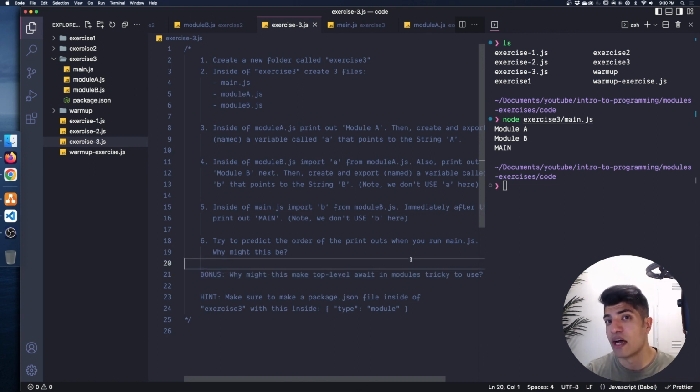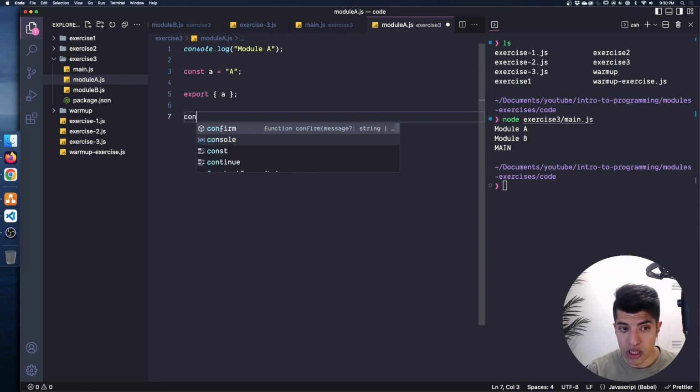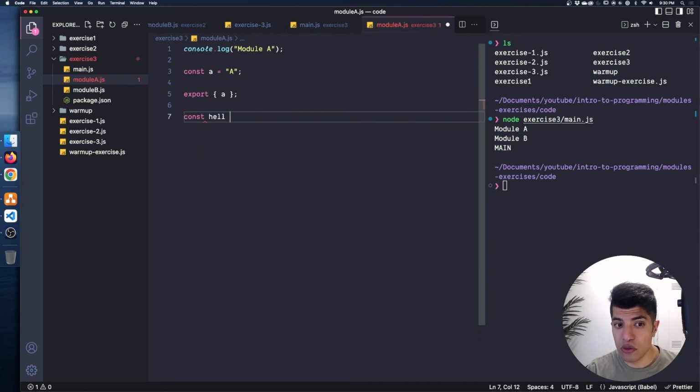Now, if you think about how this works, now that we've seen that it literally traces the code, we saw that with top level await, which is where we could use await inside of a module anywhere, right? So we could do const hello is equal to await something here, and this could be a promise that takes some time. We can do this here.